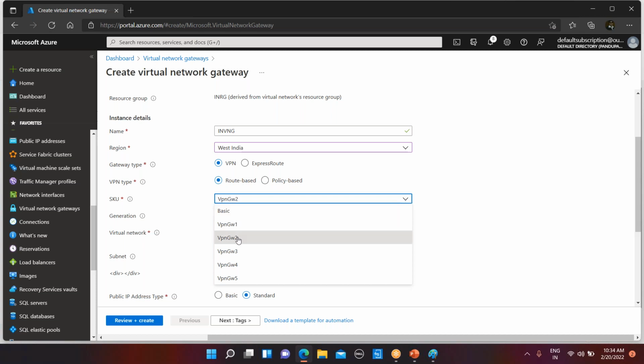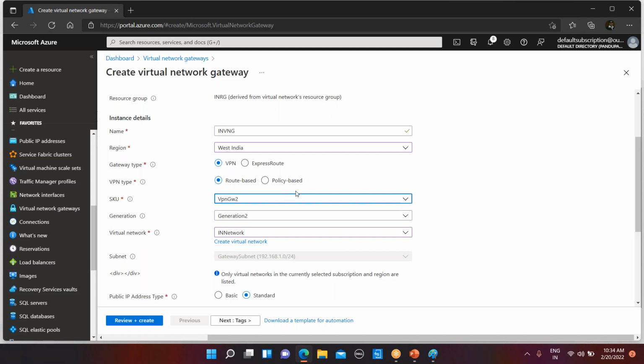Okay, for the timing, I'm going with gateway number 2. In short, you can understand that Microsoft is offering multiple SKUs. If you go for the lower SKU, you have to pay a lesser amount, but the performance will be lower and the number of connections will be lower. One more thing, Microsoft is offering two generations. The same SKU you'll get in generation number 1 also.